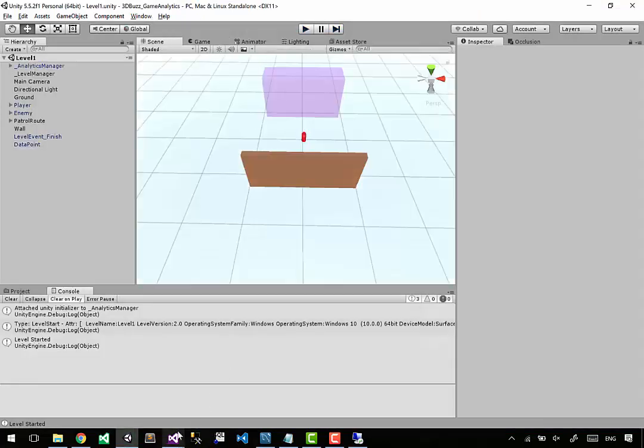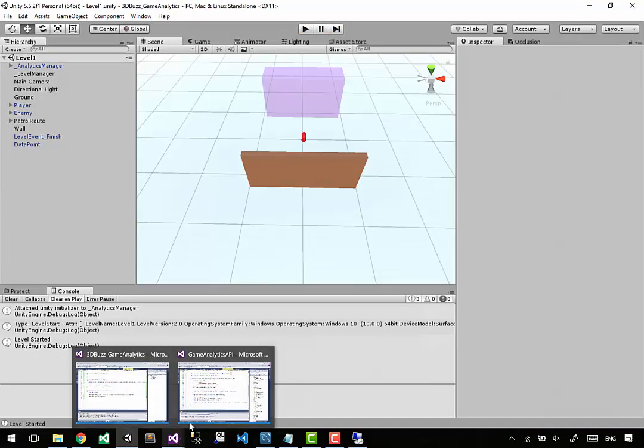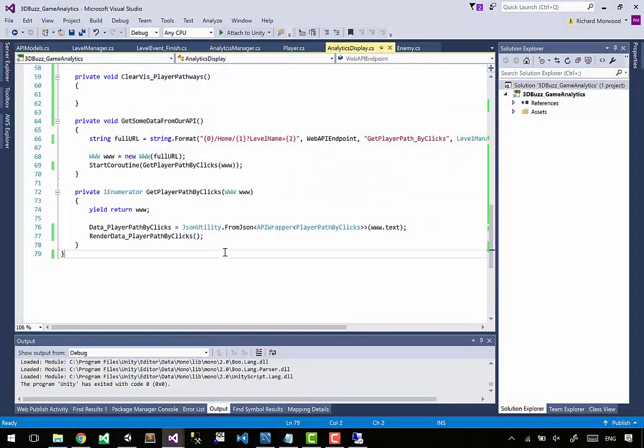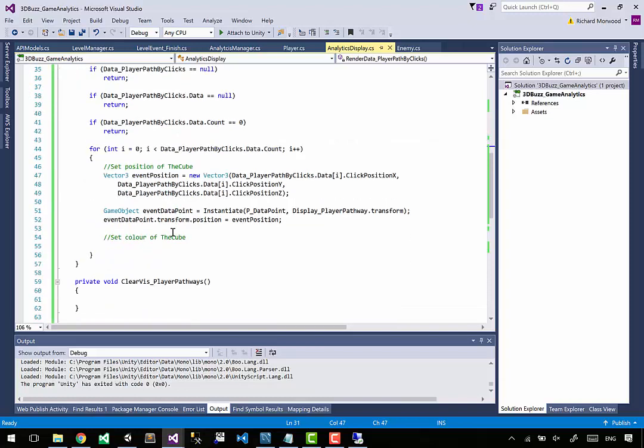So in the next video, let's make those cubes colored in render display. We got there eventually. These sentences just get so long sometimes. Here we go. So we're going to set the color of the cube. Yep. Good. All right.